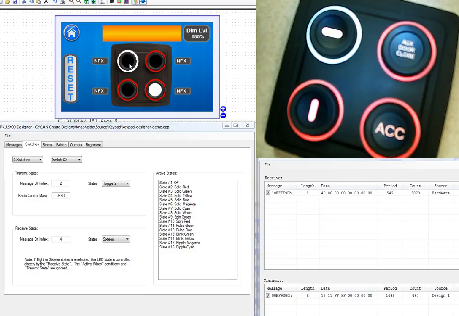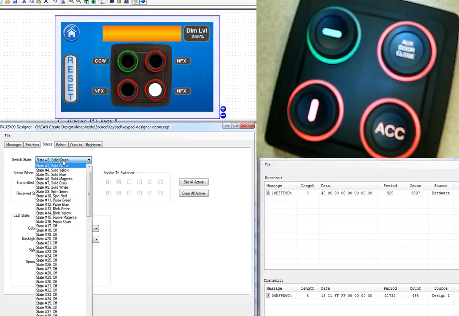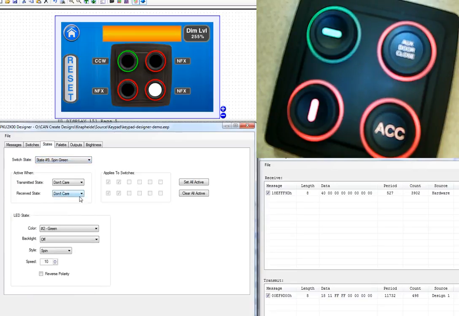Next up, we're going to be doing some of the visual effects that you can apply. So you can have a spinning effect. In this case, we're doing a counterclockwise green spin, which you can see in the state editor from state number 9. Within the state editor, we can change the color, the visual effect, the speed, and for the spin we can even reverse polarity. You'll see the speed is defined as 10, where larger numbers would be a faster speed and lower numbers would be a slower speed.